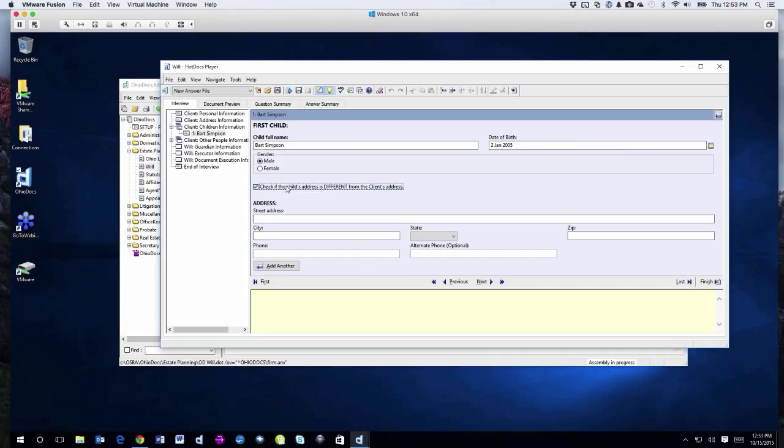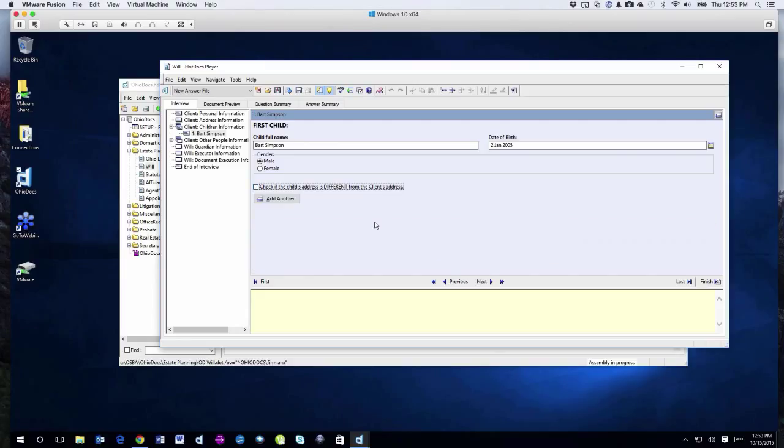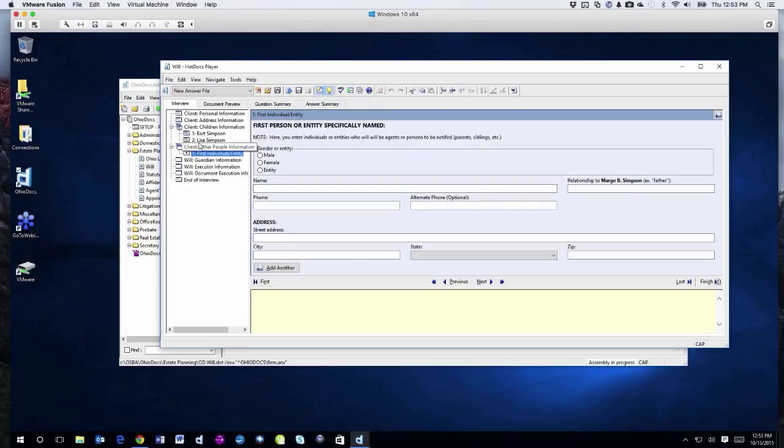Again, it only shows relevant information based on your previous answers. So if we don't have a different address, it doesn't show us a whole bunch of junk that we don't care about. And we've got a nice add another button here. So let's add another child, and let's say her name is Lisa Simpson. And she was born on 1/2/2012. And she's female. And we're just going to skip Maggie because we've got other things to do.